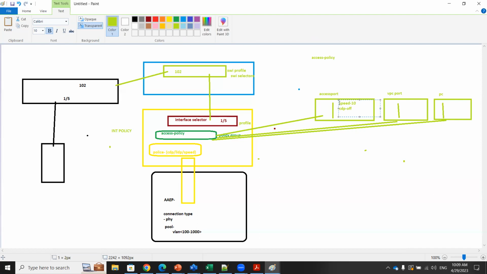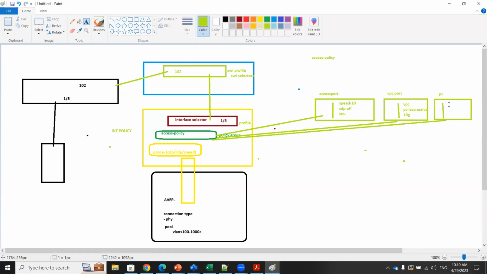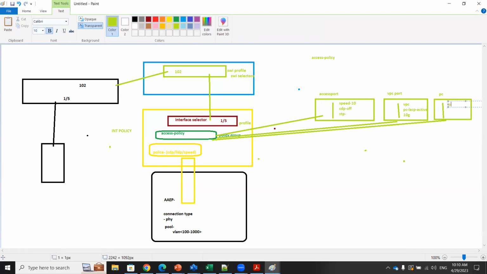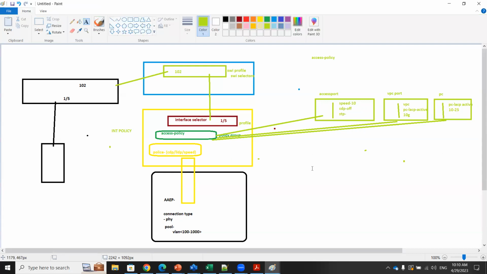Then I'm going to say STP storm control. I'm going to use that, for example. This is the basic. This is, I'm going to say, the VPC. All the VPC devices will be using these interfaces. All the VPC will belong to the LACP active mode. Okay, then I will have a 10 gig interface minimum. In the port channel, a non-VPC port channel, LACP active, then I will say that this can be a 10 gig to 25 gig interface. So this kind of policy group you can create here.